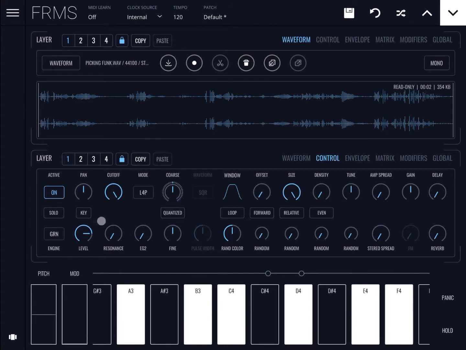Okay, back to key. Next, you have a dial for level, just your level output for the layer. So the higher it goes, the more volume you have, the lower, less volume. Remember, double clicking on a dial will go back to the default setting. Next, we have our cutoff. And we have also our resonance.